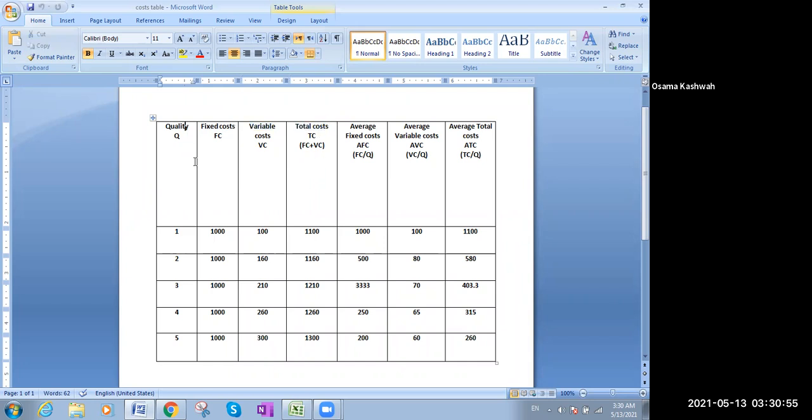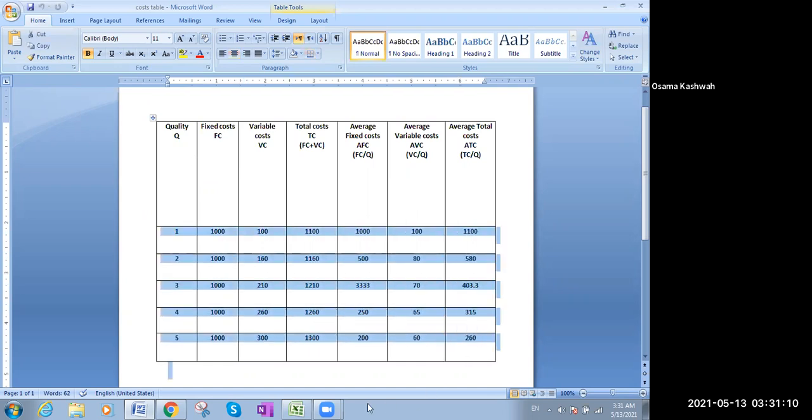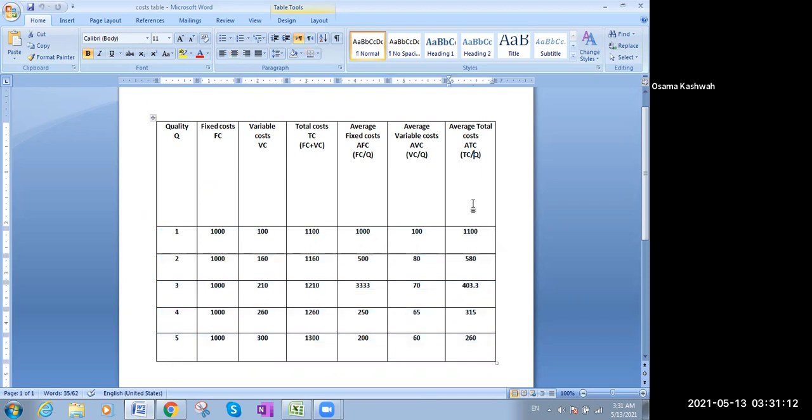How can we do this in Excel? How can we give the program the instructions and the formulas and let it calculate all this for me? So this is what we are going to do now.